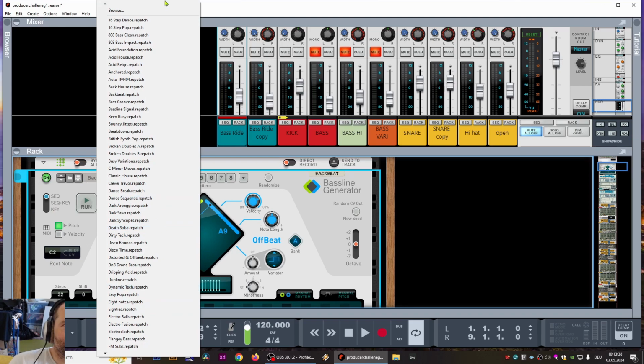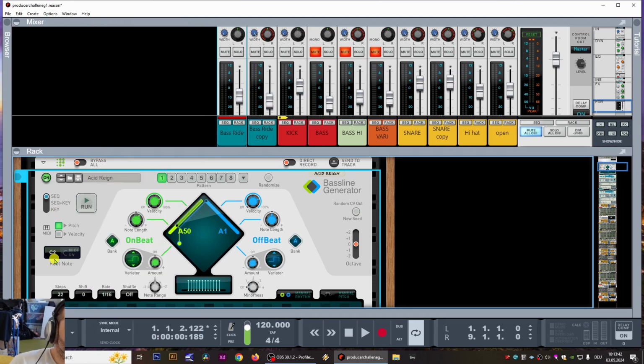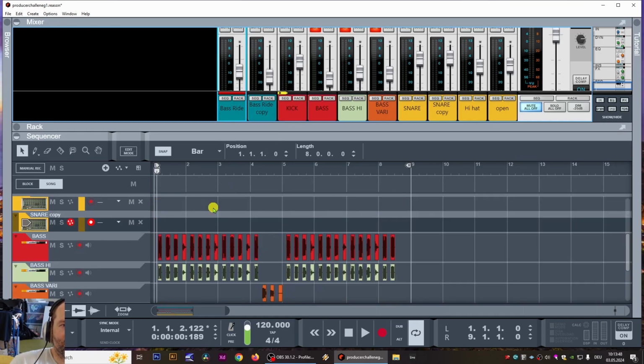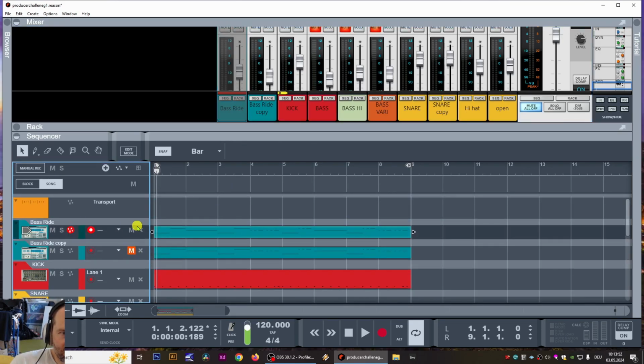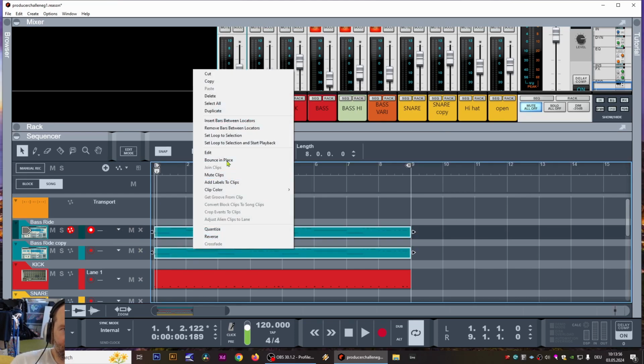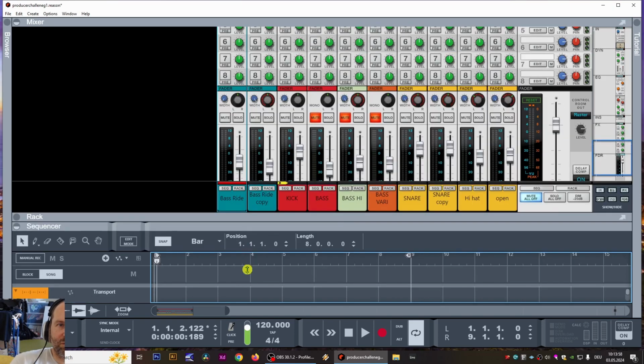What? I don't know. Acid Rain, key of F. Let's just mute these patterns. Is that gonna work? Wait, let's just try and mute this pattern. See if this is gonna work.